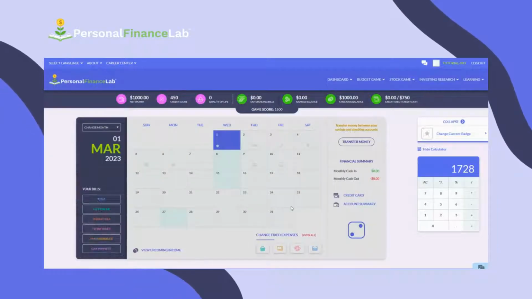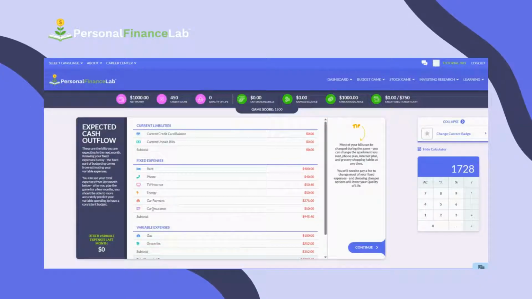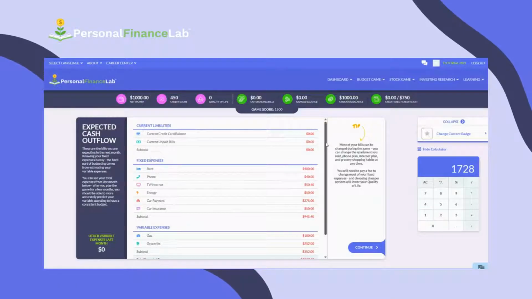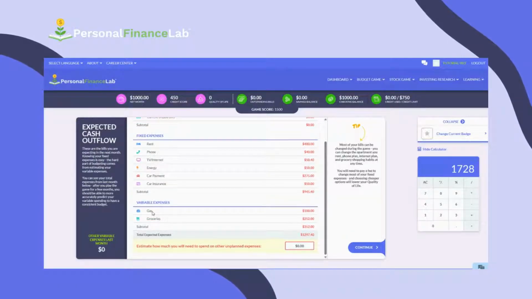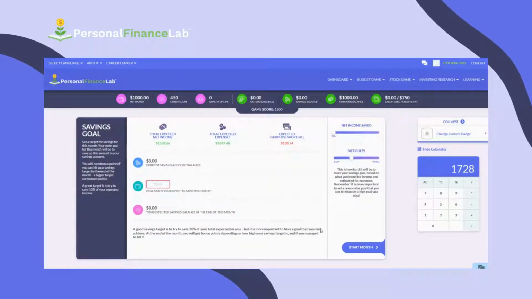After you review your upcoming income, you'll see a summary of your expected cash outflow. You'll see a list of your fixed expenses and any outstanding bills you may have at the top. At the bottom, enter how much money you will need on other unplanned expenses, like eating out with friends or buying a new textbook. After your expenses, you'll review your savings goals for the month. You'll review how much surplus or shortfall you will have.